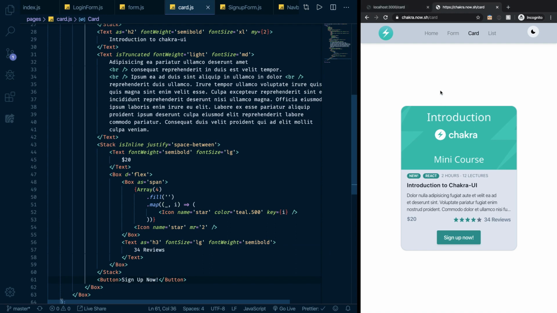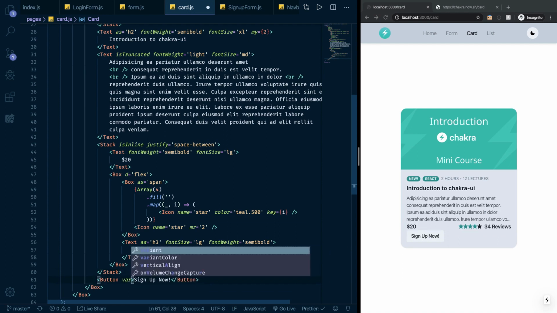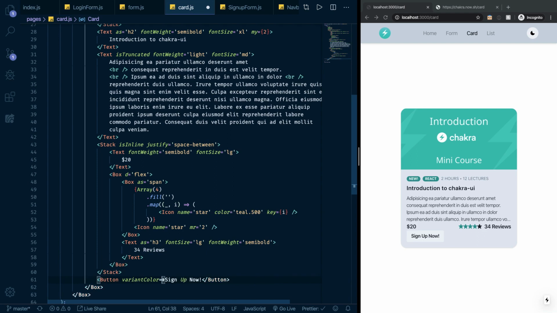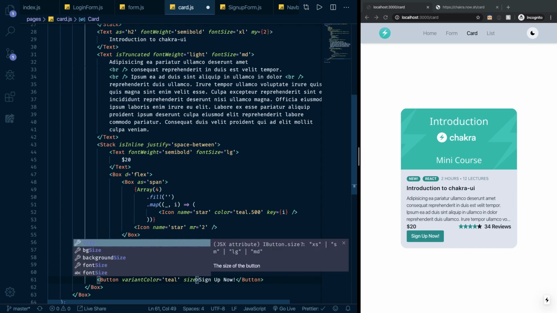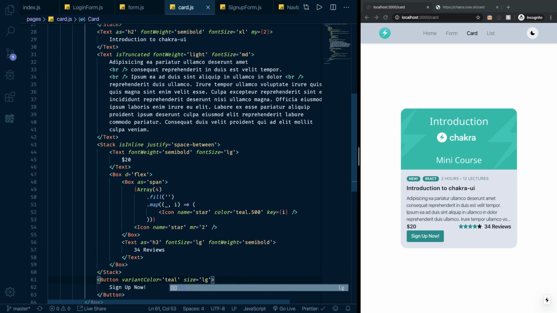Sign up now. Okay, good. Now that button is really looking horrible, to be honest, so I'm just gonna give it a variant color of teal, just to go along with the rest of the theme. And this button is probably a bit too small, so I'm gonna give it a size of large in this case. Yep, just make it a little bit bigger.